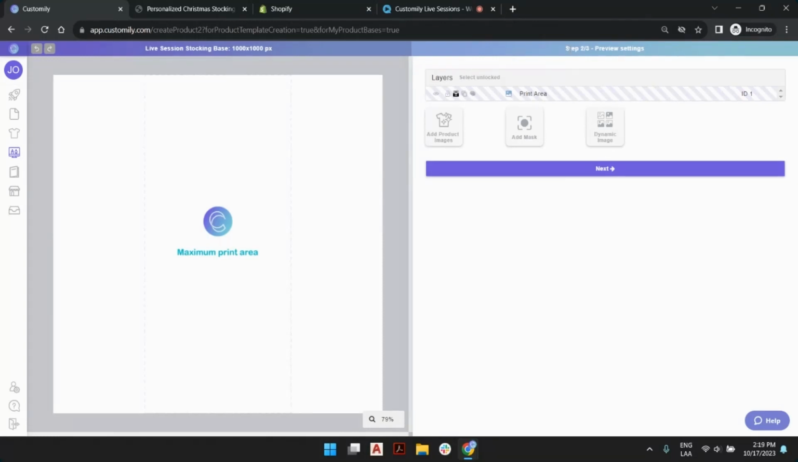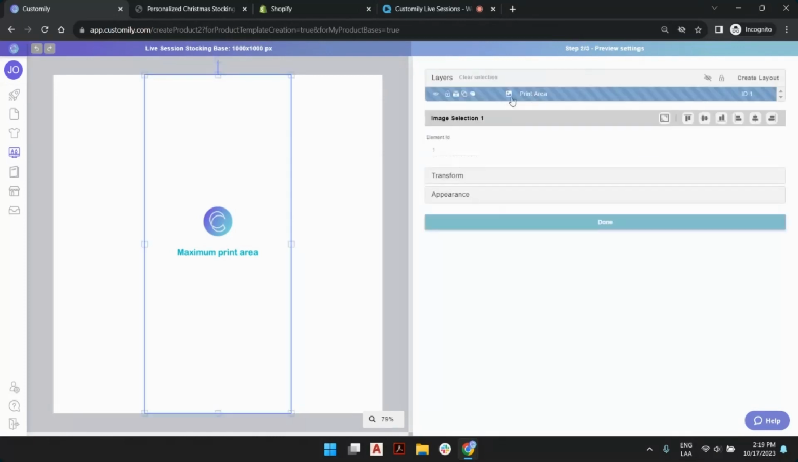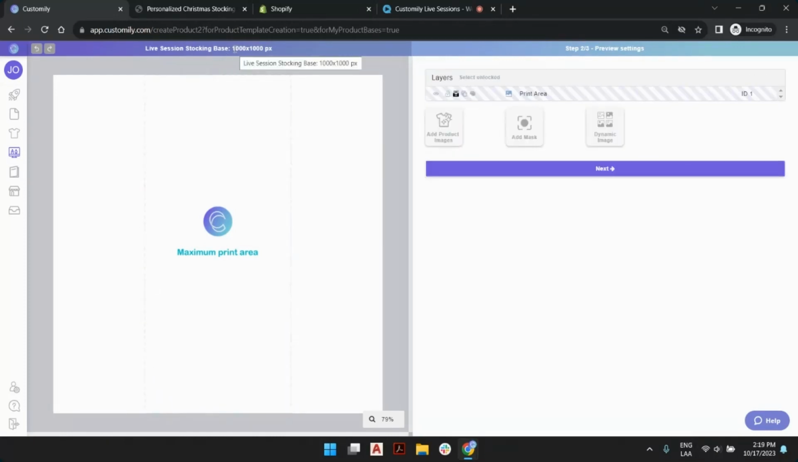The second stage is the preview settings. Basically, we can see the print area, which is this, and this is now in pixels. Why? Because this is the part that shows to the customer on the front end. Not what gets printed, but actually what gets shown to the customer. So what do we need here? We need a nice mockup of the product. And that's why we have these tools available.